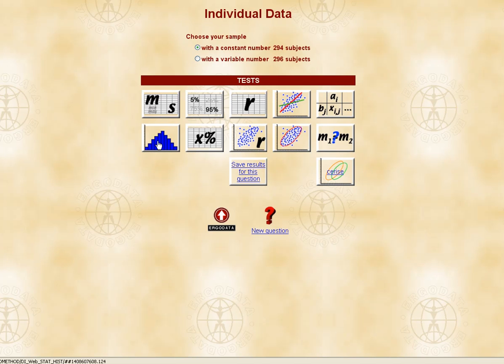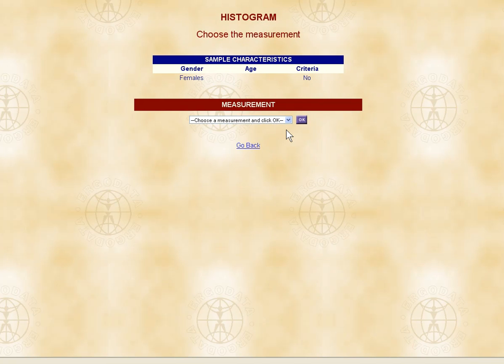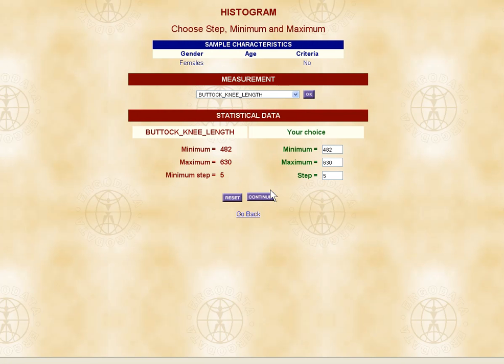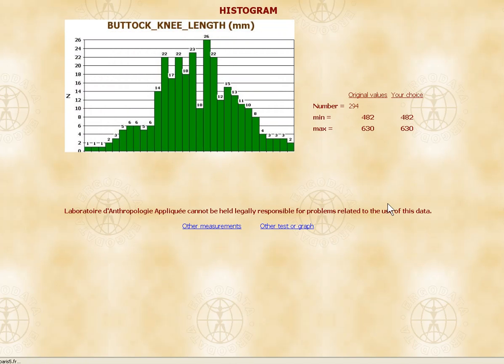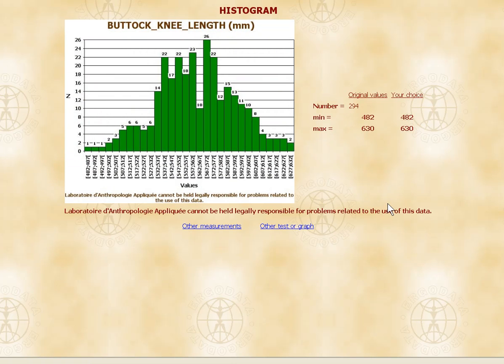You can choose a histogram for any of the previously selected measurements. These are available from the drop-down menu. Again, you can alter the minimum, maximum, or step size. A histogram is a relative frequency graph. This is shown here for buttock knee length. The x-axis shows the measurement range, and the y-axis shows the number of occurrences that value has in the data set.